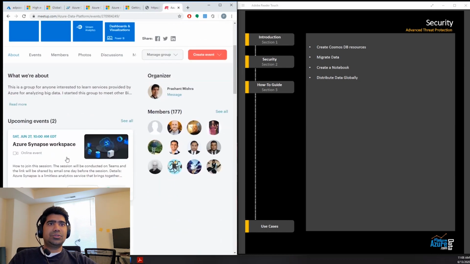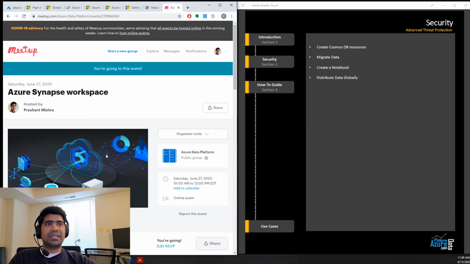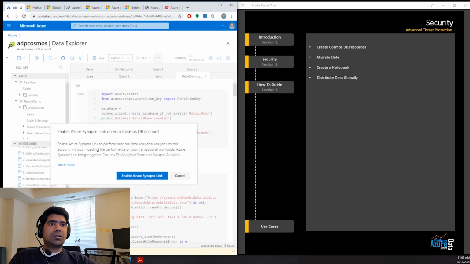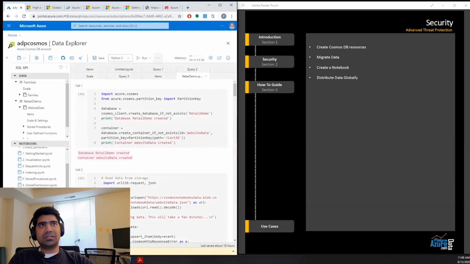So on 27th June, I am taking this session on Azure Synapse Workspace. And in this, I'm going to cover this topic called Synapse Link. And this is a very strong update or very powerful update that has come during this build, just like last month, right? So I'll talk about this during that session. So I'm not covering it right now. Okay, so this is about notebook.